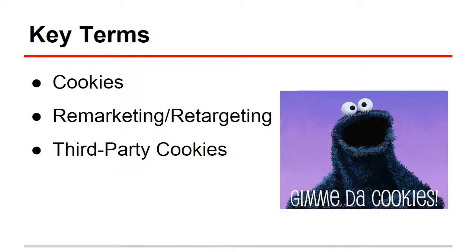Third-party cookies or tracking cookies are like regular cookies. However, instead of recording your information for one website, they record your information over multiple sites. These are often used by ad companies to track the history of an individual to help ads target their audience.